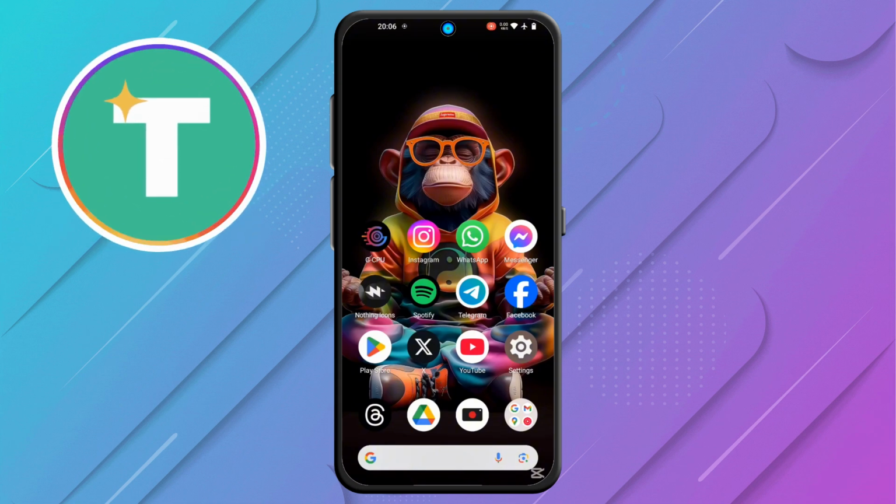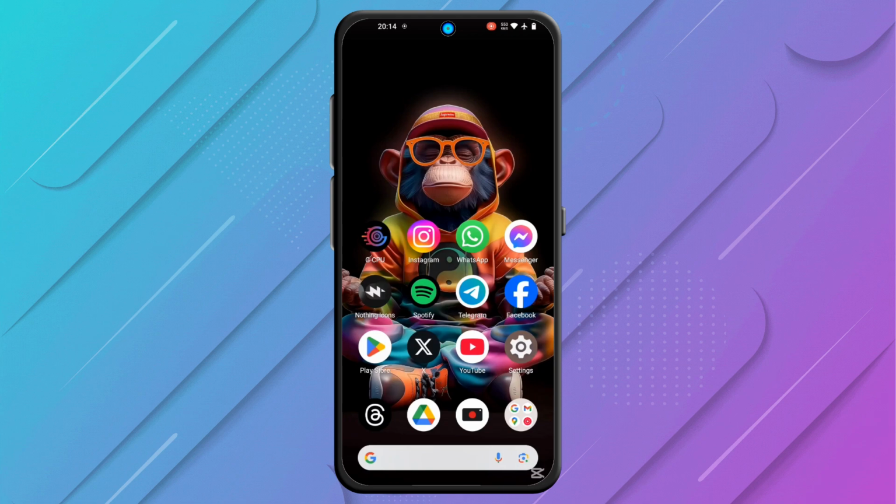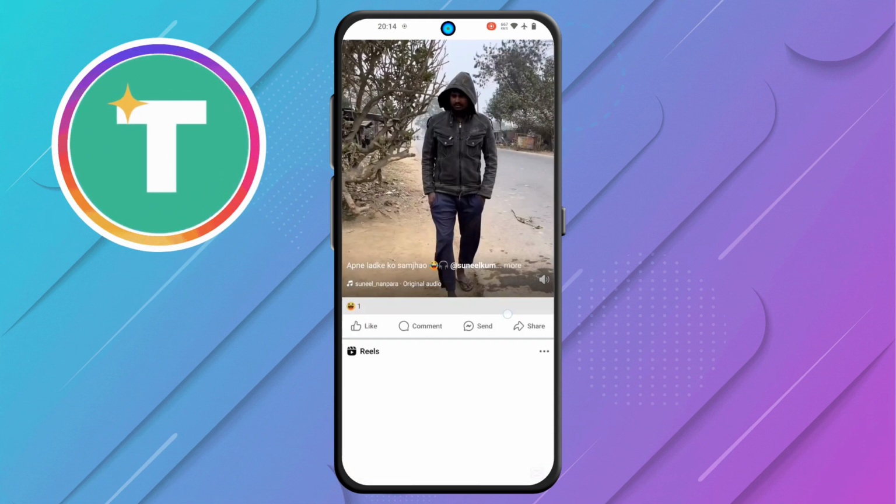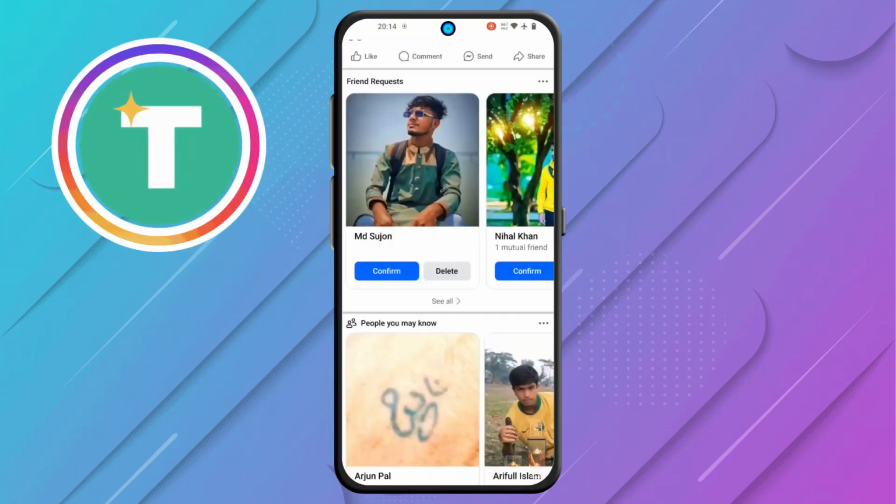Let's get started, guys. Step 1. First, unlock your phone and open the Facebook app. Once the app is open, you'll see your feed with all the latest posts from your friends and followers.